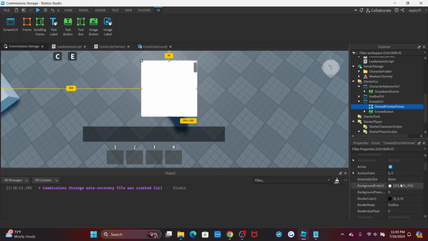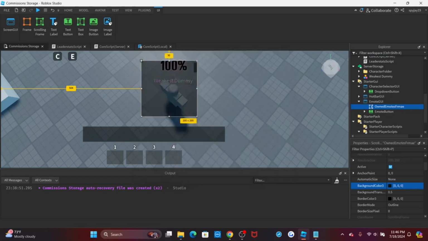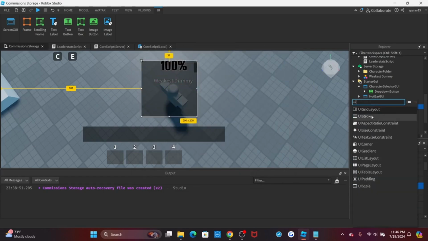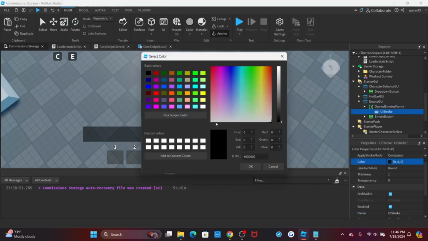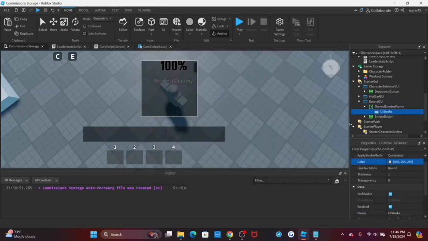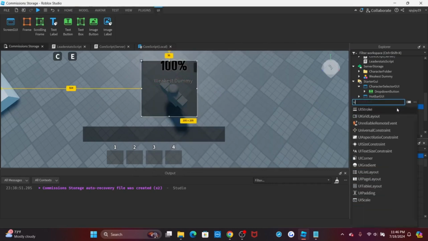And then I'm going to do the same thing actually. Background transparency 0.5, probably black once again. Then I'm going to insert a UI stroke. You guys don't have to do this. I just realized I spelled it wrong, it should be emotes frame. So I insert a UI stroke, so it just has a nice white color around the edge. Boom, looks nice. Then I'm going to insert a UI grid layout.